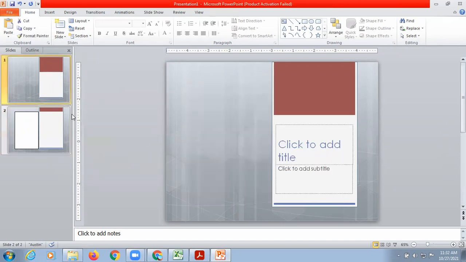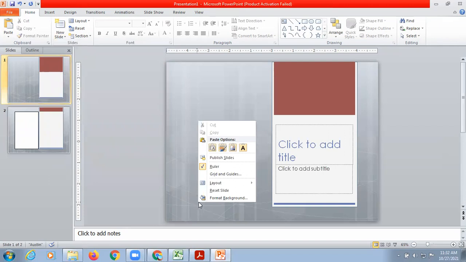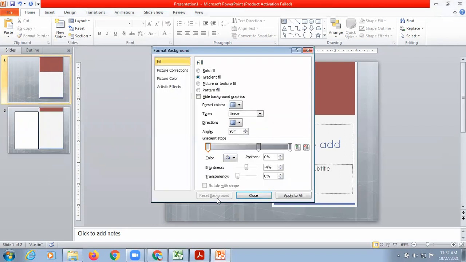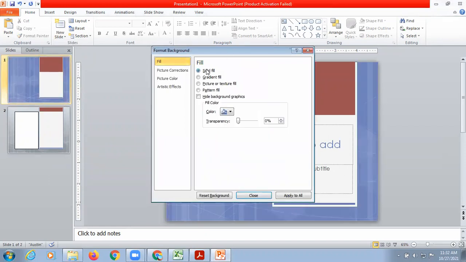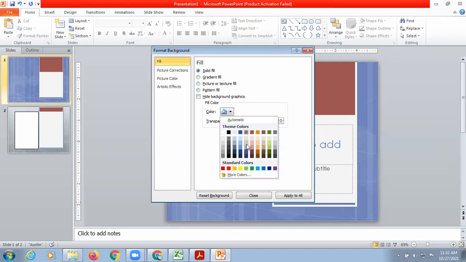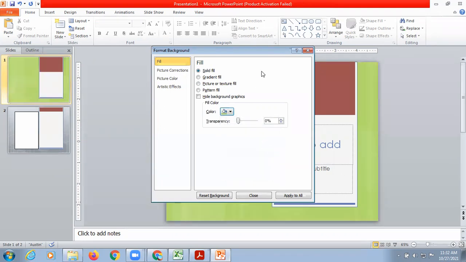Now let's say I also don't like this color. I wanted to make a gradient color, or even if I wanted to change the background, then how can I do that? Go right click on your slide, go to the format background. Now in the format background, you have many different options. Either you can make a solid fill, you can choose any color, and your slide will appear in the same color. So either you can do it like this.